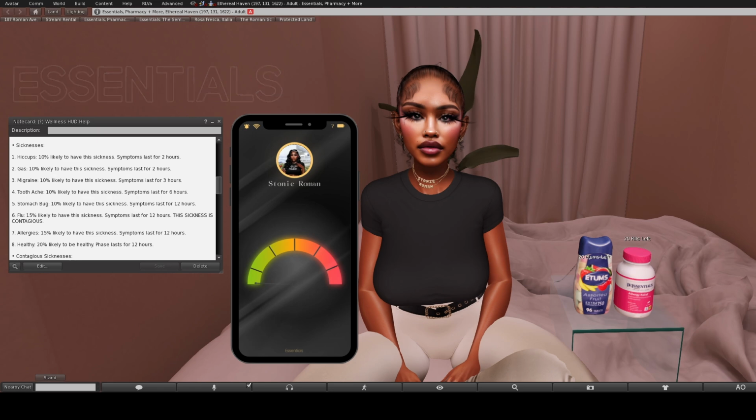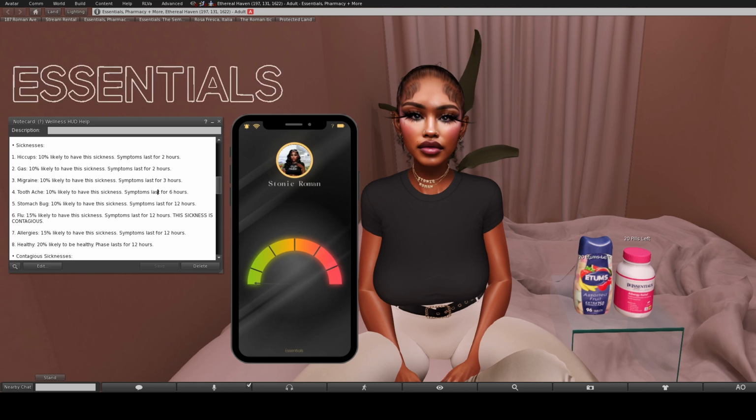Now, I put healthy at 20% because in order for you to catch the flu, which it says the sickness is contagious over here, you need to be healthy. The only way that you'll be healthy is if you are just getting over a sickness, if you've already taken your remedy and you are currently getting over it, which puts you in a healthy state, or if you just get blessed and you're healthy. It will randomize healthy phases as well. So I need to have somewhat of an equal chance to have people catch the flu.